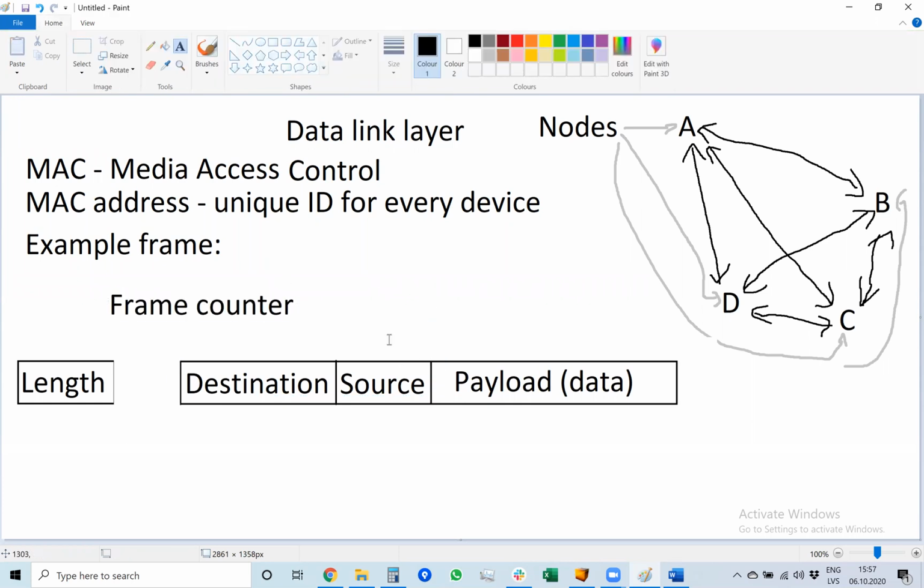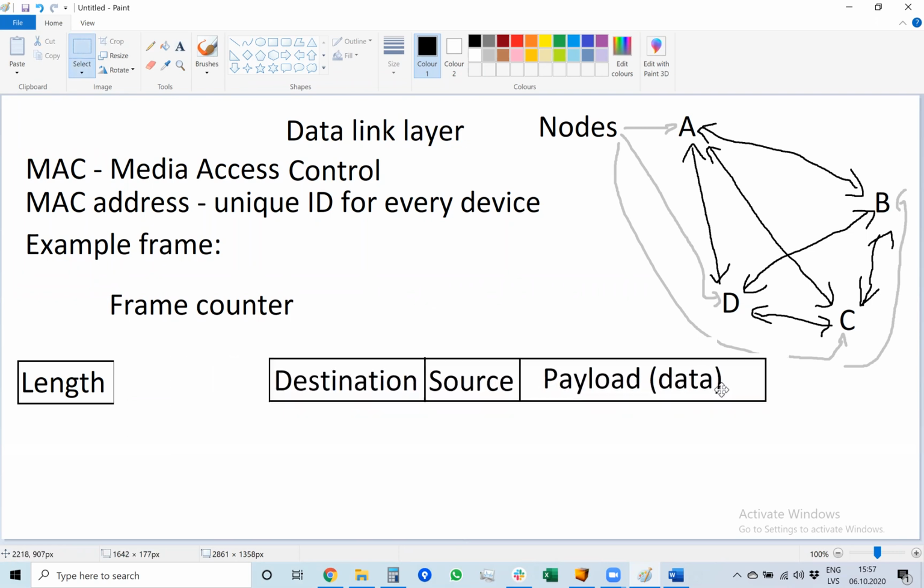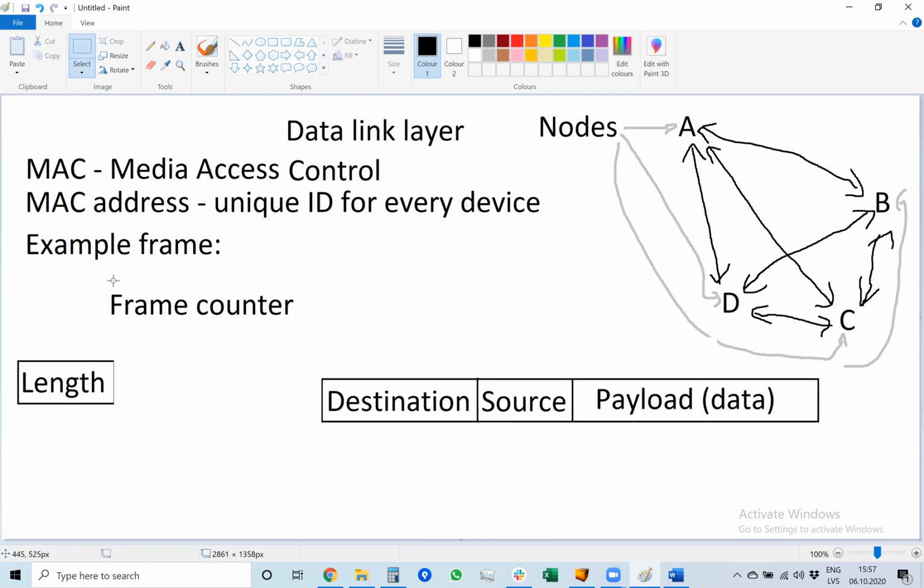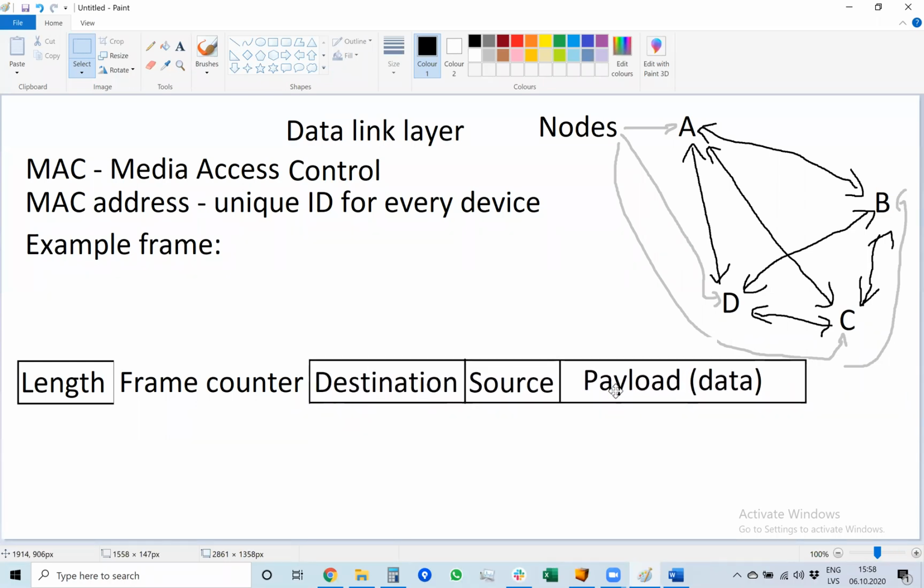How can we add it? Something like this. Okay, so frame counter is here.